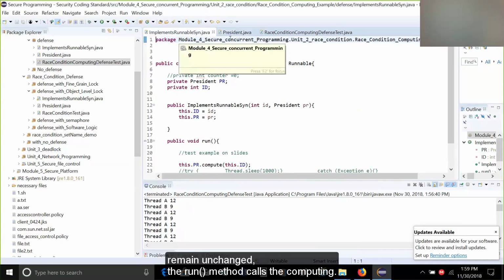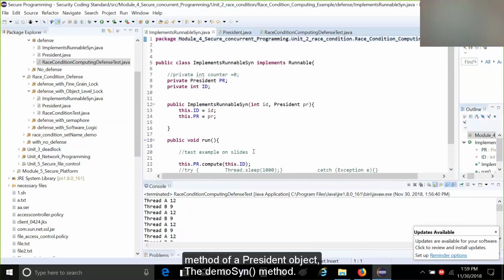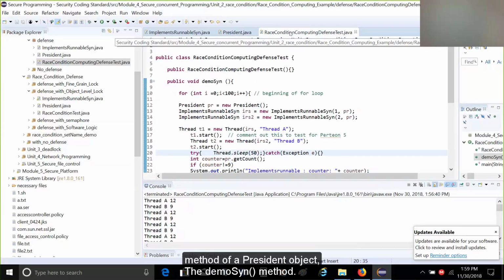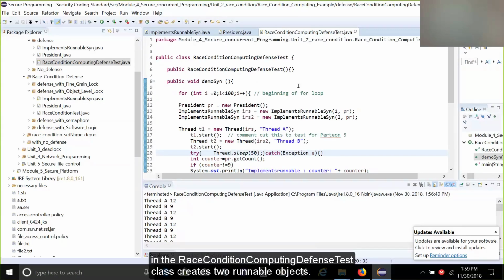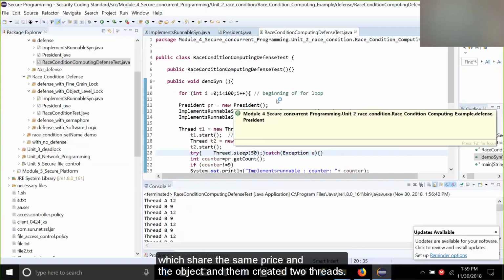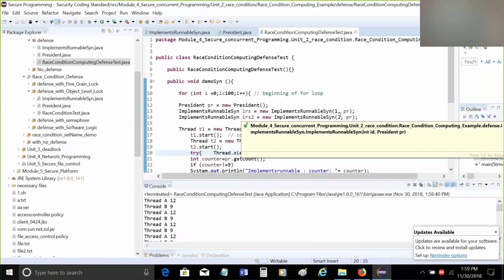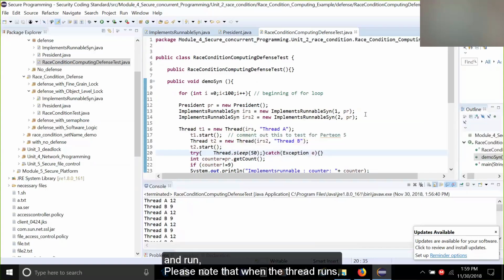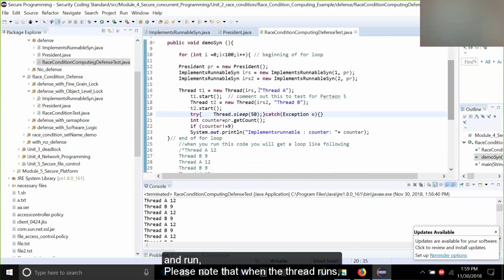remains unchanged. The run method calls the computing method of a Present object. The demo scene method in the RaceConditionComputingDefenseTest class creates two runnable objects which share the same Present object, and then creates two threads and runs them. Please note that when the thread runs, it will actually call the computing method of the Present.